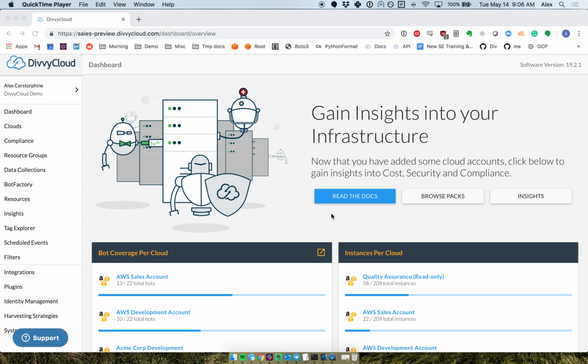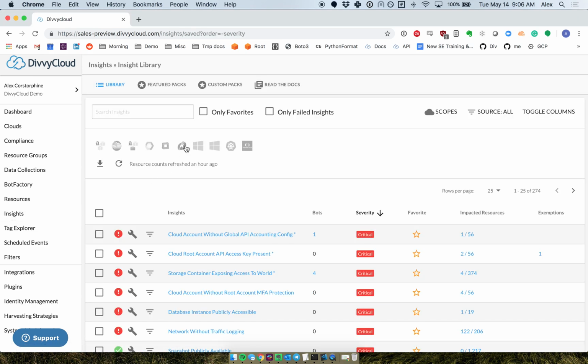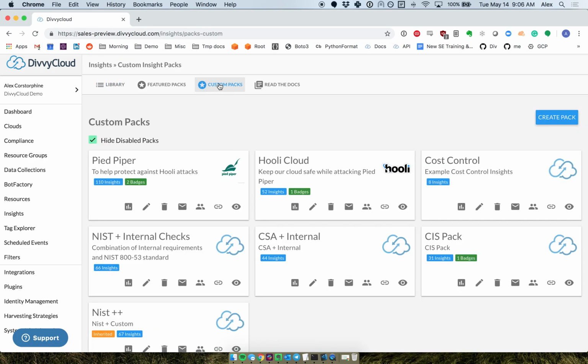Today we're going to look at how we can create custom packs, custom insights, and attach the custom insights to the custom packs within DivvyCloud. The first thing I'll need to do to start this off is create my custom pack. I do that by clicking on Insights, going to Custom Packs, and then clicking on Create Pack.